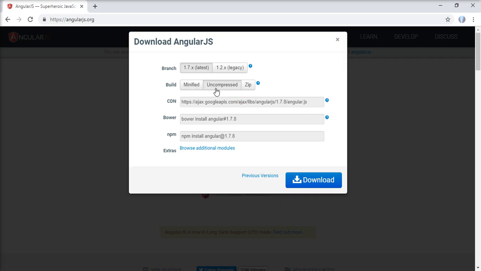What is the difference? The uncompressed one is for development. The minified one is the compressed one, which is the production side. We will see how to create this. We can also download it through npm, through the command prompt.